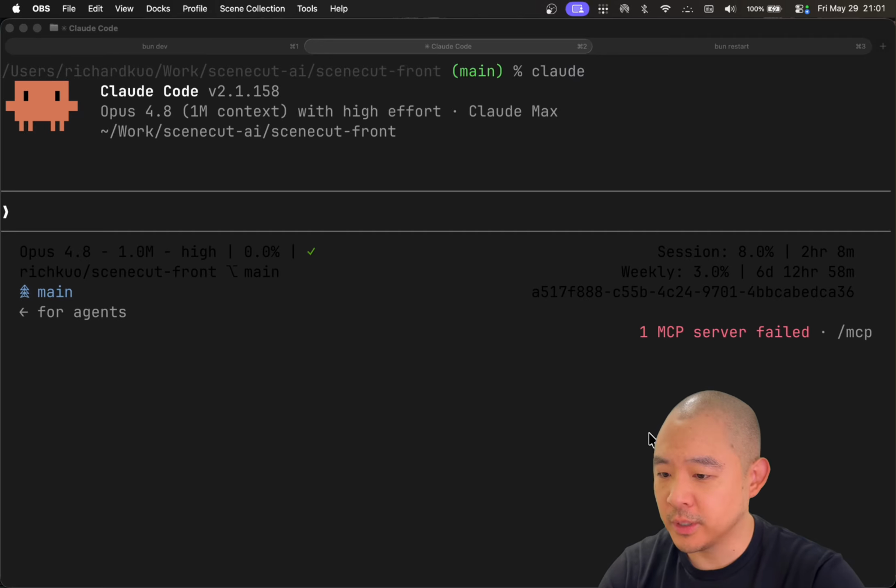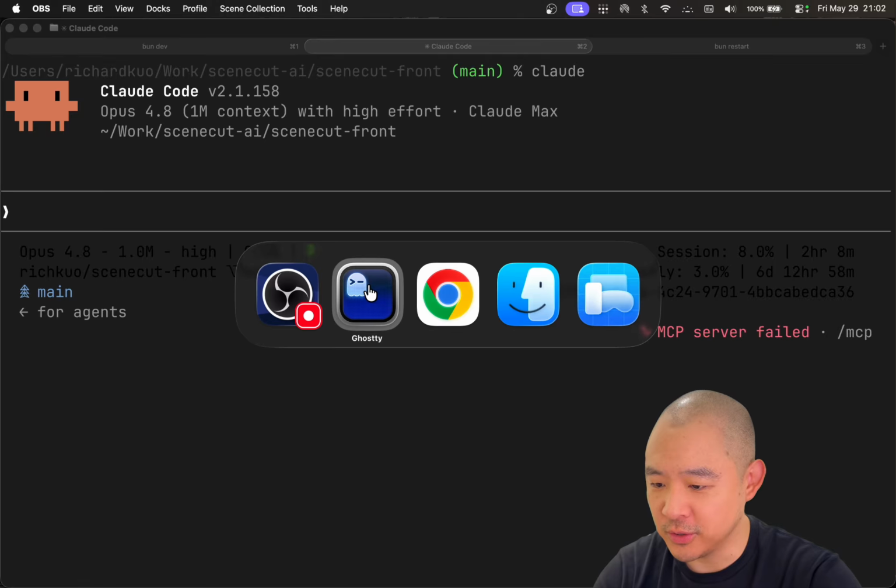Hey guys, I'm going to show you real quick, just adding a new feature to the application.